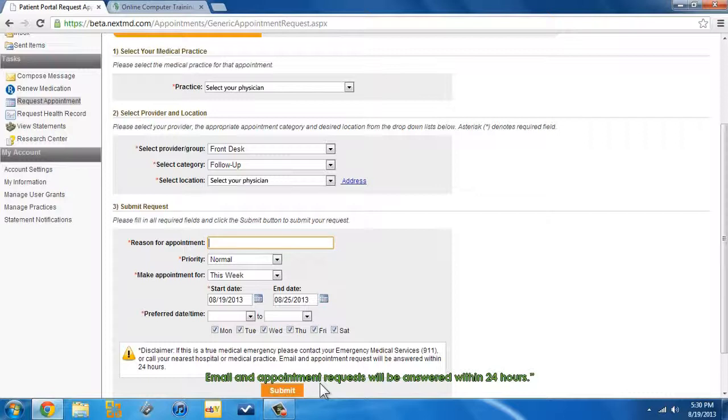Email and appointment requests will be answered within 24 hours." This is there to indicate to you that if there is a medical emergency, you can bypass the requesting a medical appointment process and immediately call 911 or go to the nearest hospital.